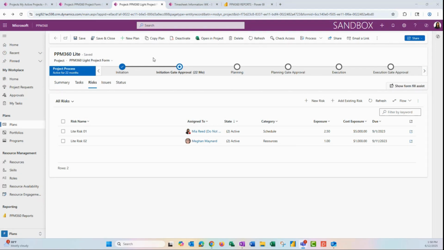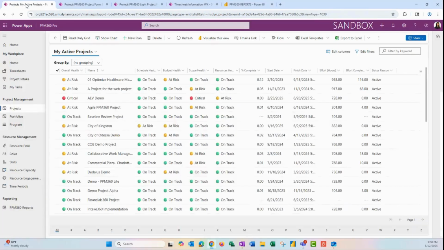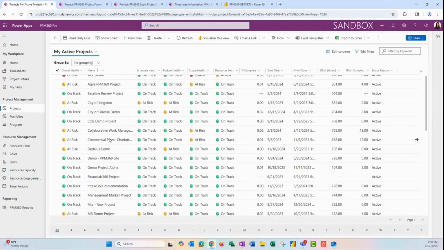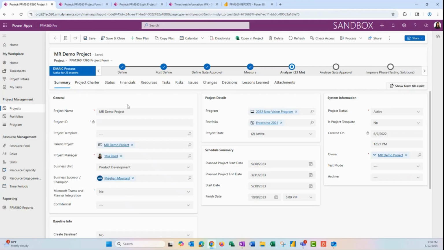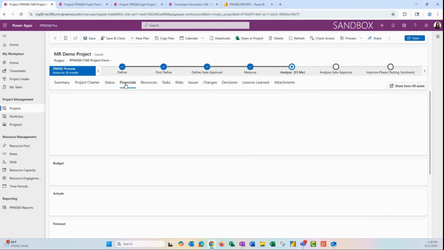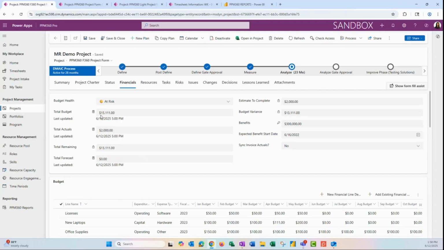You may also look at this and feel like you might need a little bit more than what's here. We do have another option that will show financials in detail. So I'm going to open up another project and we'll look at that. So we'll navigate to the financials tab here, and instead of just the high level section that we saw before, we will see that there is a section down below.